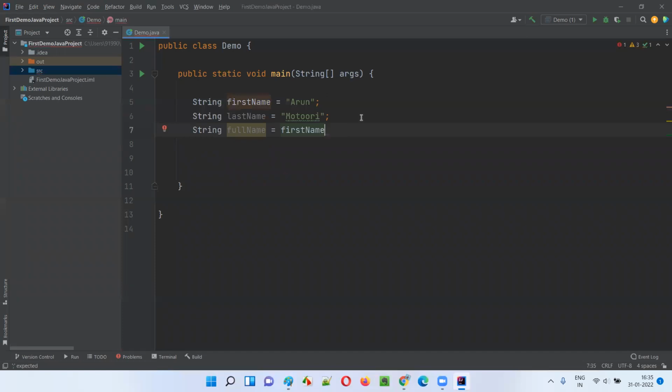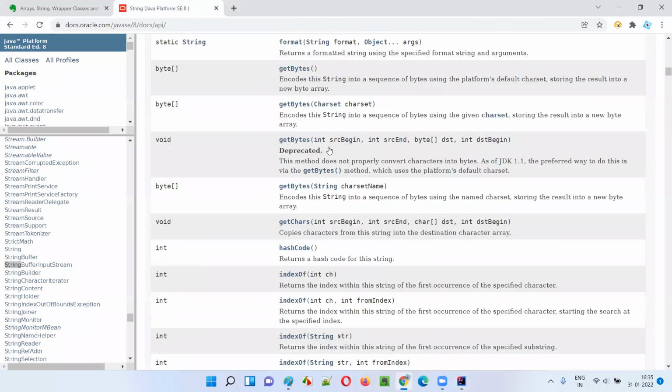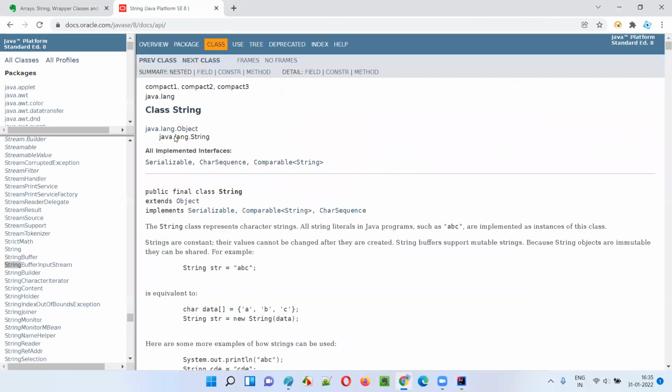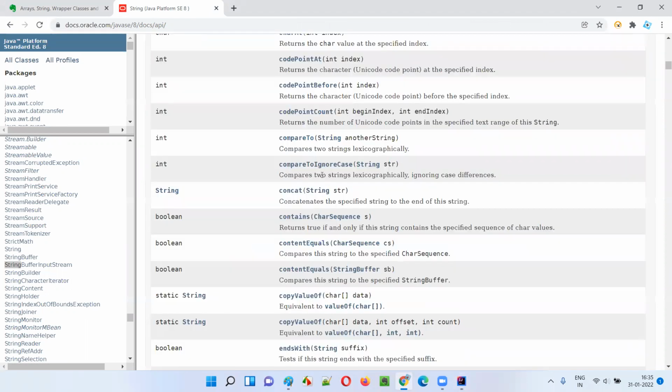For that, guys, there are two ways. The first way is by using a predefined method in the String class. If you go to the API library of the String class, you see String is a predefined class. It has some predefined methods. One of the methods we have here is concat.